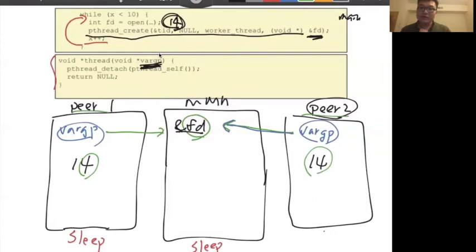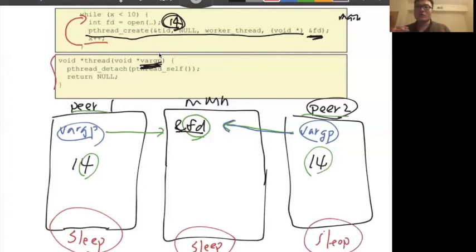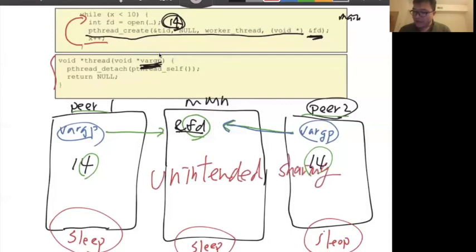So if you try to assign a different file descriptor to each thread, then it fails. Because of what? Because of scheduling. You cannot guarantee when peer thread 1 sleeps, when peer thread 2 sleeps, or when the main thread sleeps. You don't know who goes first and who goes later, and you cannot control the order because it's all about the scheduler based on your process. So because of this, you got some unintended sharing. This is unintended sharing, which causes a race condition.